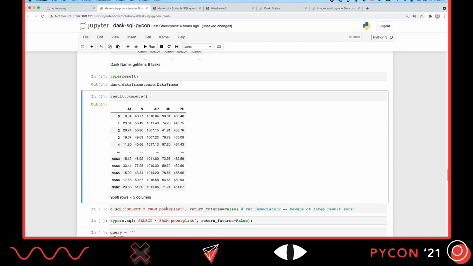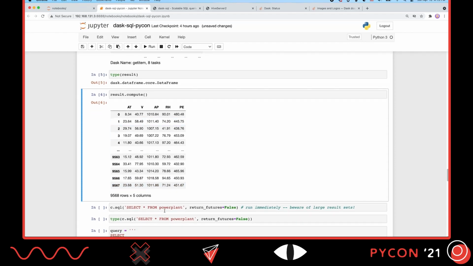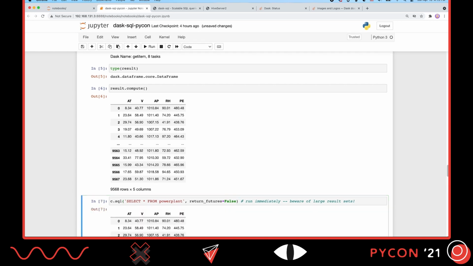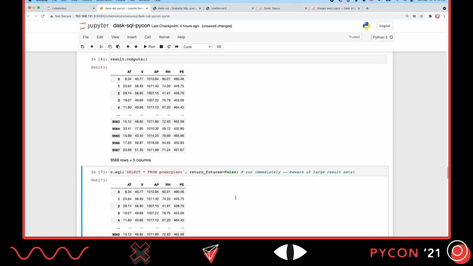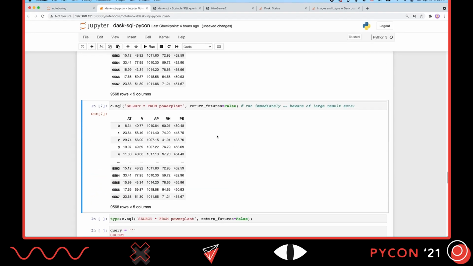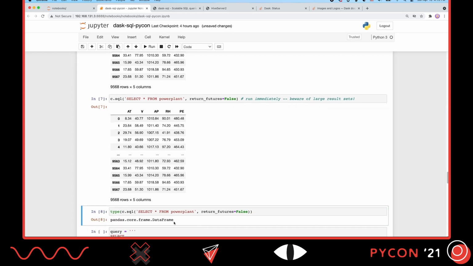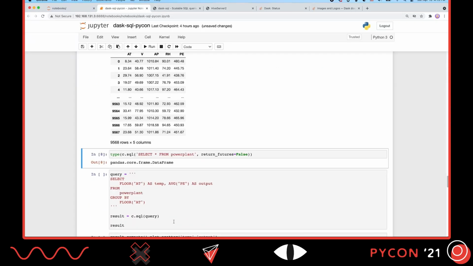Now, if we don't want to go through those 2 steps, and we know that the query we're doing is not going to return too much data, we can pass this parameter, return futures false. So I can say Dask-SQL context, run this query, don't give me futures, that is, don't give me a delayed execution, just give me the actual data. And you can see here that comes back just as a regular old pandas data frame.